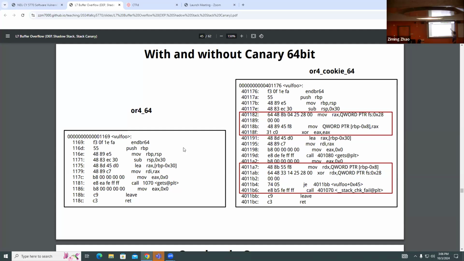And in the 64-bit version, the register we're using to retrieve the Canary is different. We are using FS instead of GS. So in a 32-bit program, we use GS for thread local storage. For 64-bit, we use FS for local storage. And also the offset is different, in this case, 28. So we retrieve from thread local storage a random number.